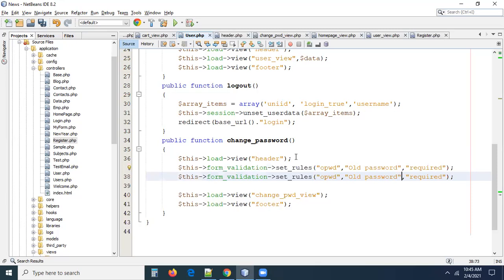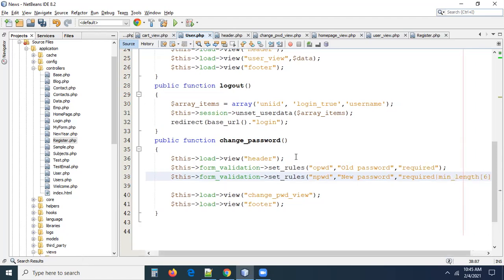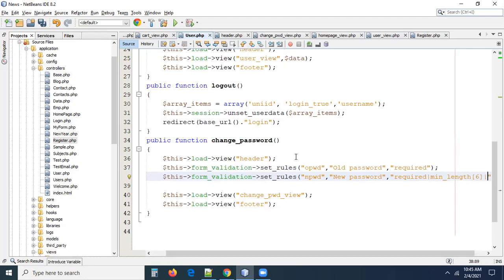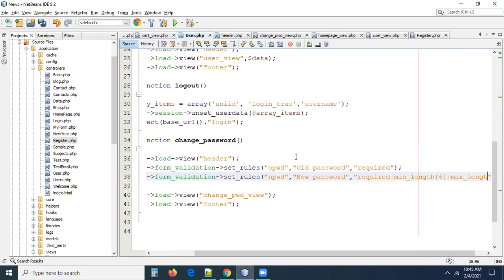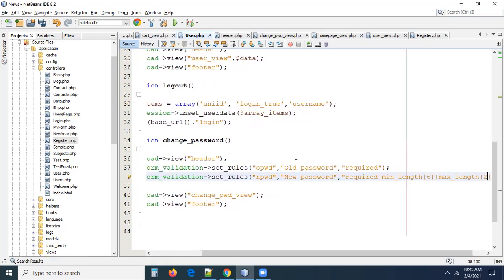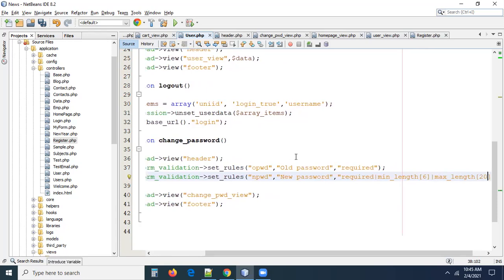Next is going to be npwd. This is the new password. This new password field is going to be required, min length 6, guys. This is going to be min underscore length, min length 6. And you also have to take the max length, max underscore length. What is the max length? 20. This is what you have to take.